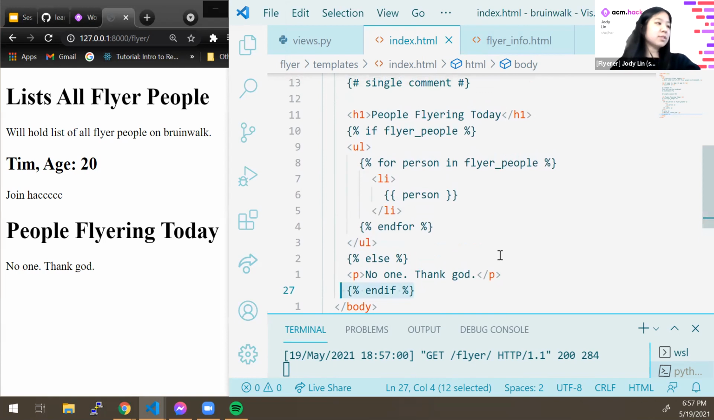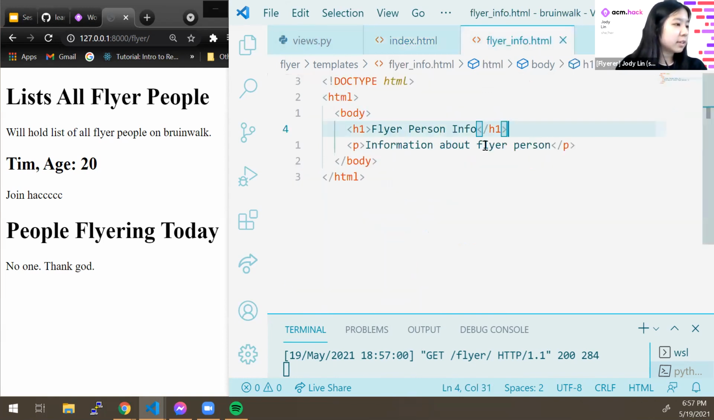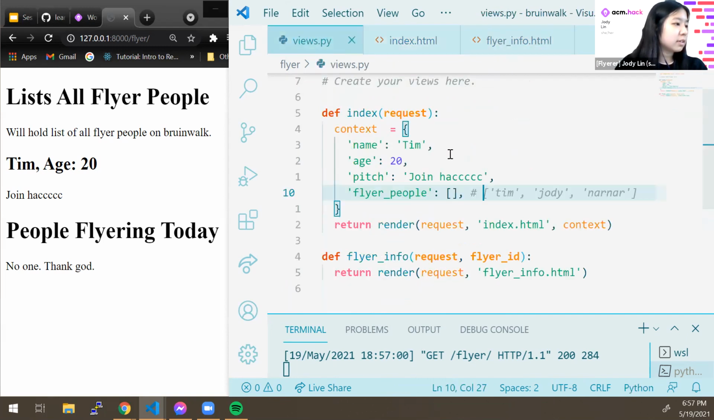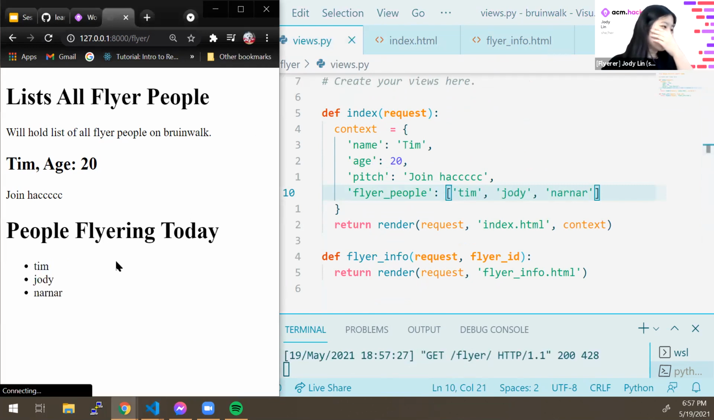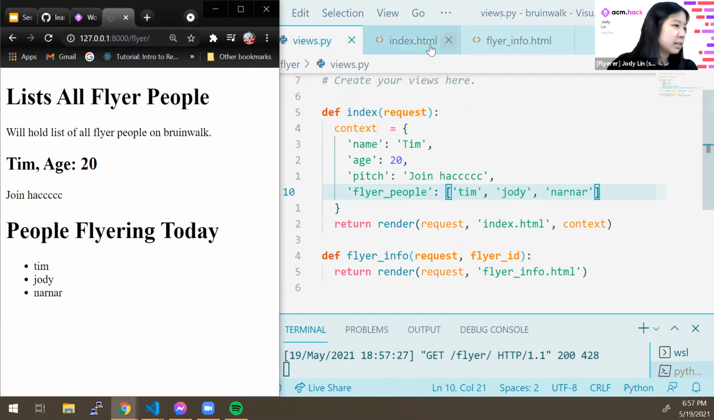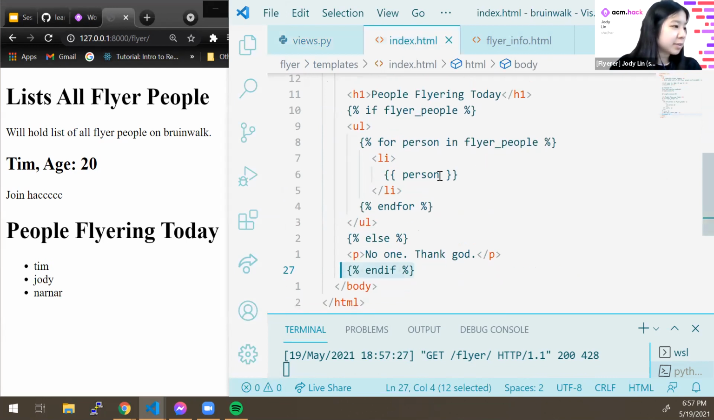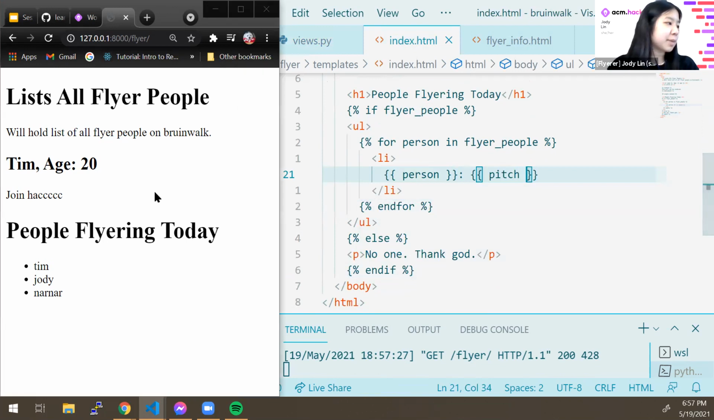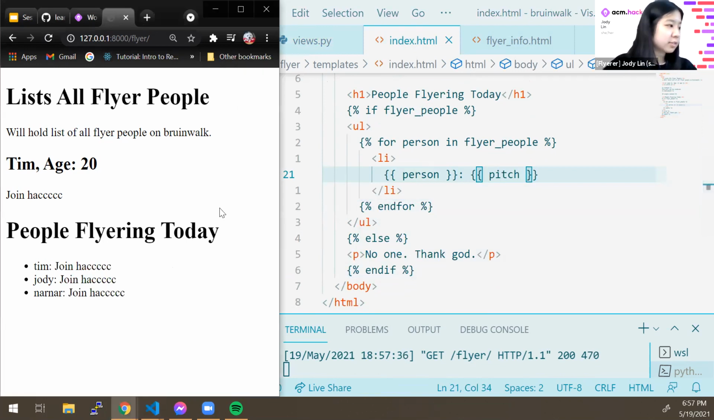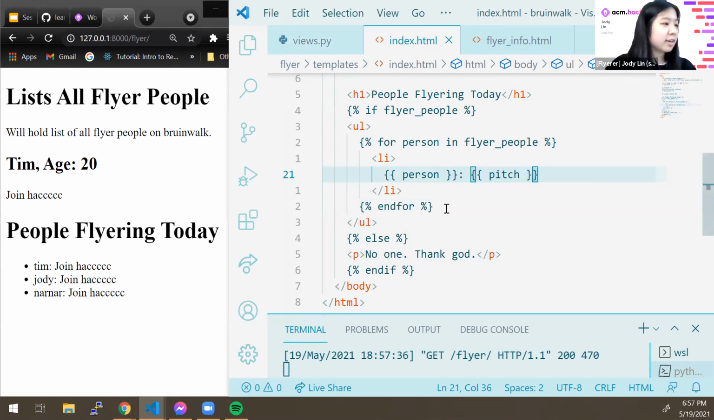Okay, so let me uncomment this array. So we're going to put people back on Bruinwalk today. I want to add another thing. A few things we can add. I'm pretty sure I had a pitch for each person. I'm just going to give them the same generic pitch I passed in earlier. So they're all going to say join hack because y'all should join hack.